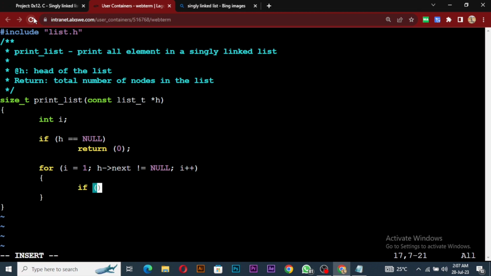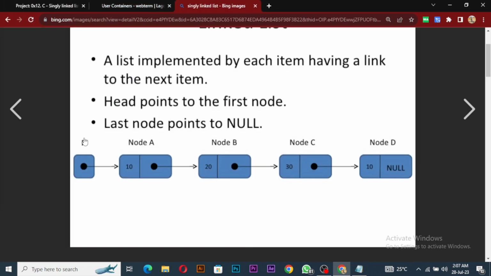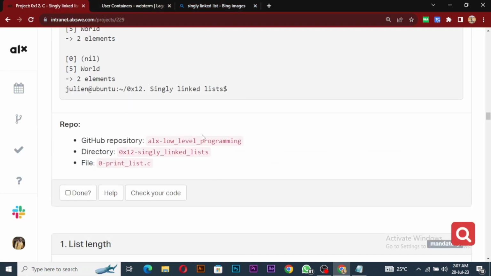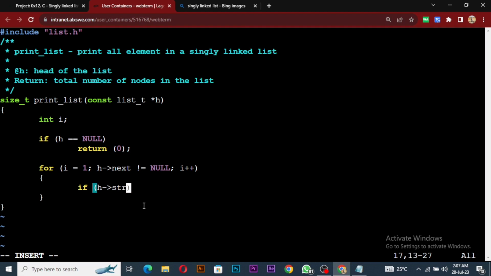So we'll say if our h now, and then we'll dereference it as well. Our h at string. So now our header is pointing to the string first. We have string, we have data, and then we have the link, which is the pointer rather. So if this guy at string is equal to null, remember that this for loop is iterating through.